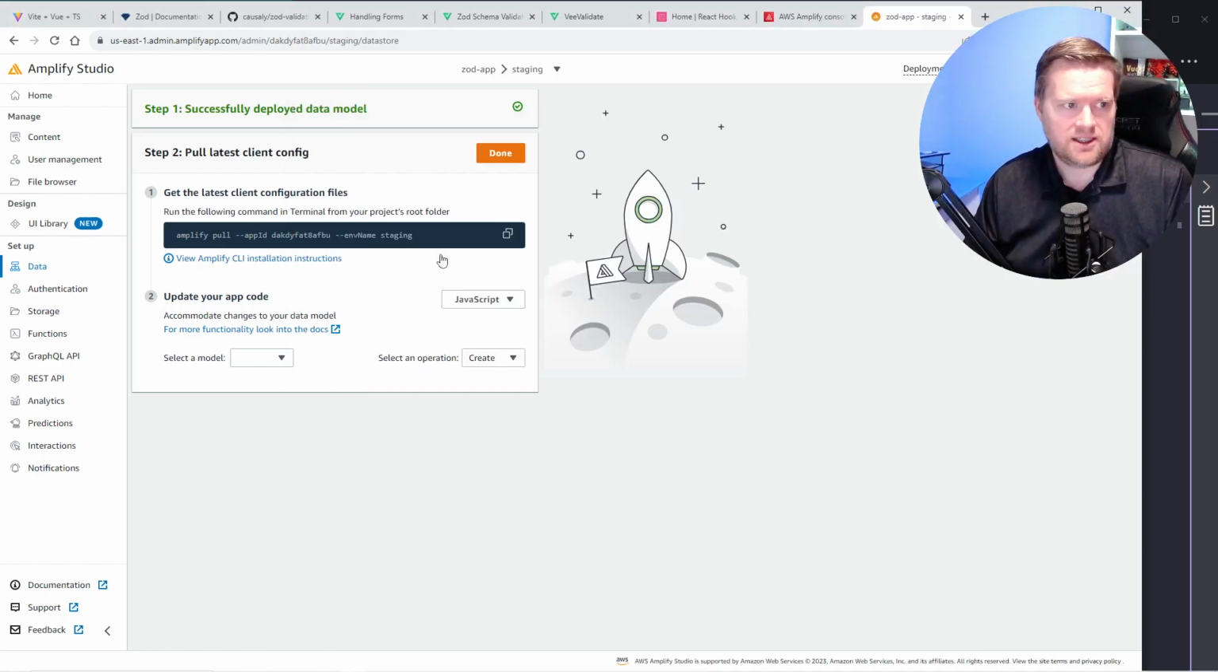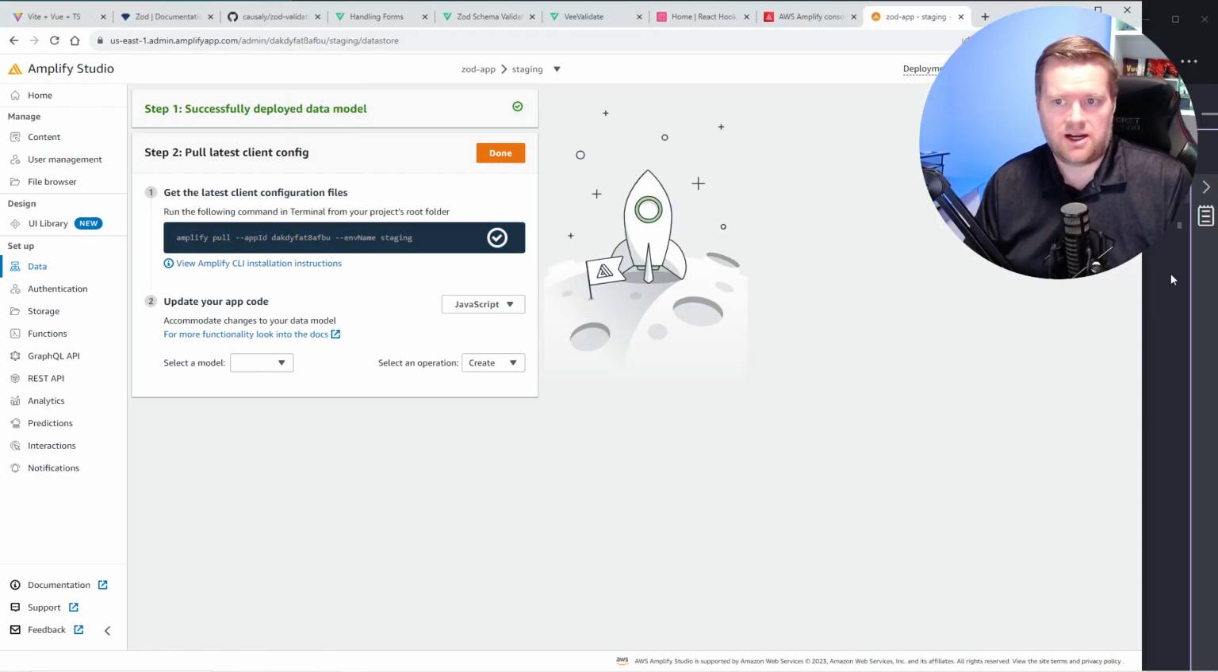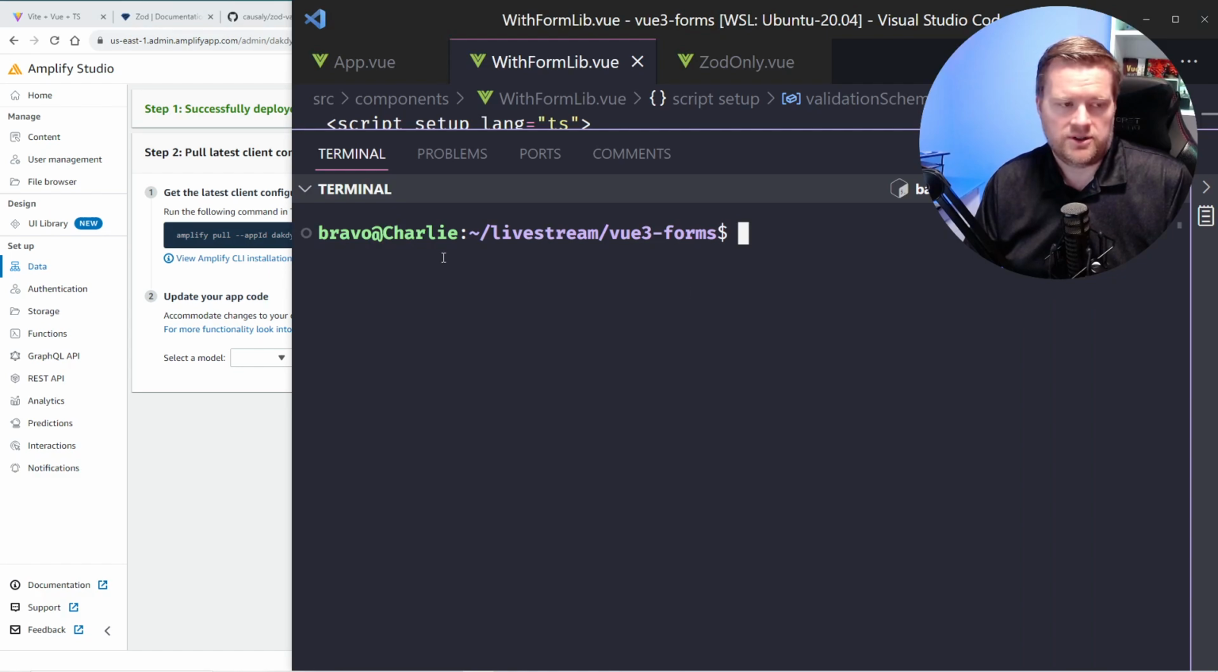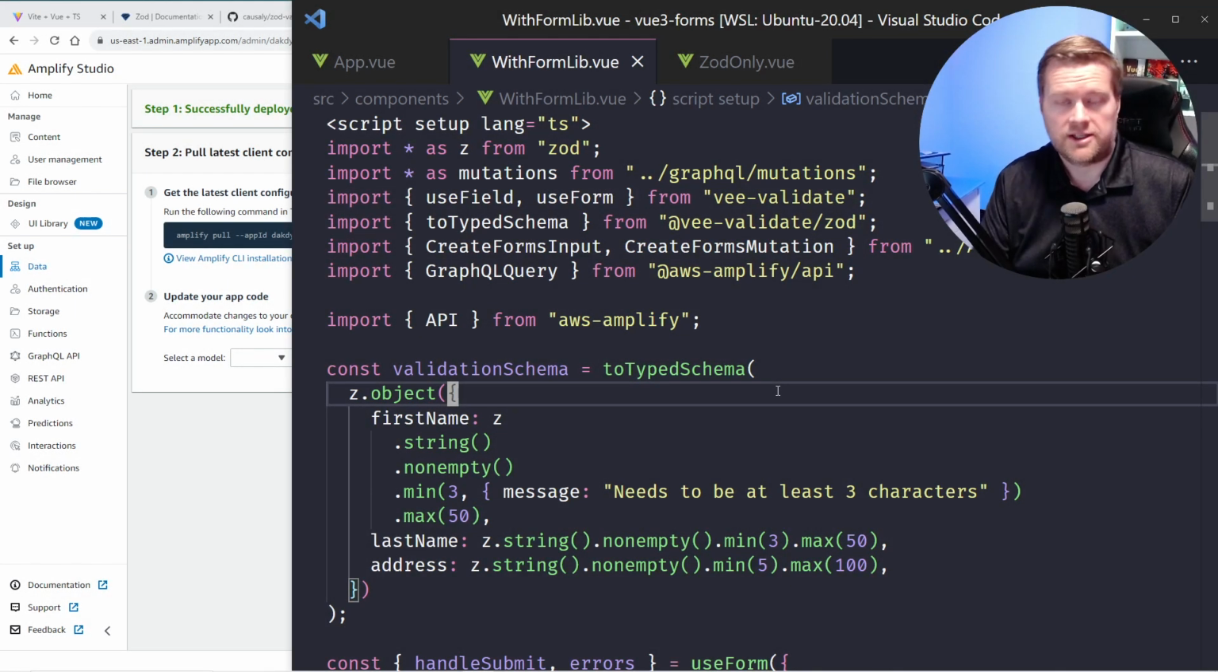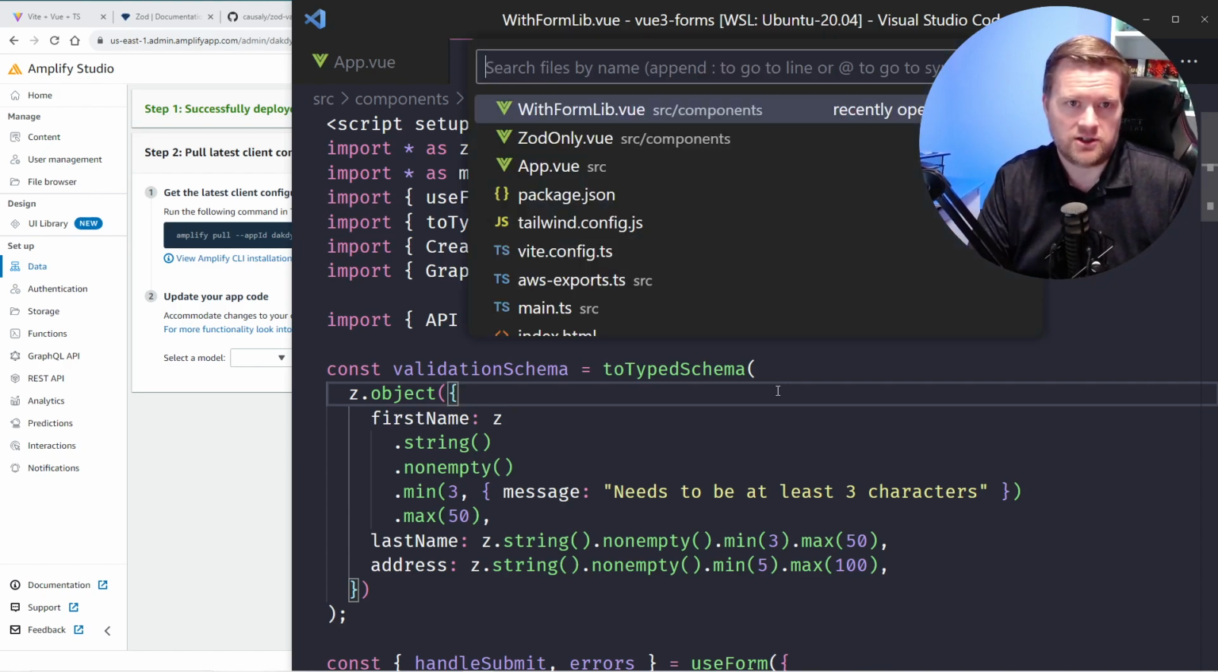So I'm just going to take this command here. I'm going to copy it, and then I'm going to paste it here. And this will go ahead and install everything into our app. Okay, so I went ahead and did that through the magic of video editing. It's installed and I made a few changes and I'll show you here in a sec.